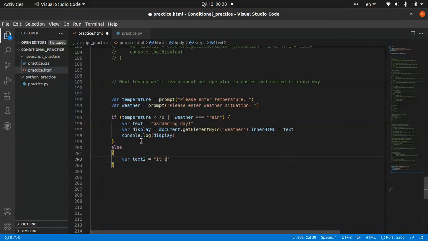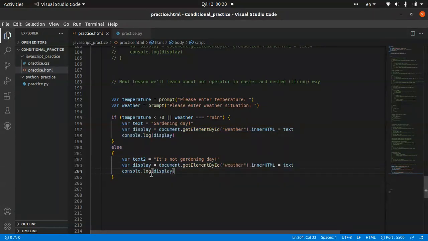Else, what? Text to it is gardening day. Gardening day. Alright. Don't write a lot of code, just do it like that. It is an easier way, right? Okay. So we have two variables and we put all this information.